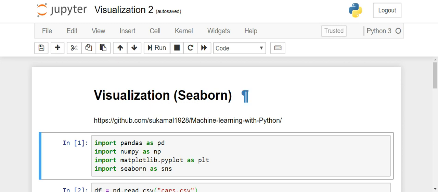Alright guys, welcome back to the session on visualization. Now this is the second part of visualization. Here we'll be learning the Seaborn library. In the previous part we learned about matplotlib, but here we are going to learn Seaborn. Seaborn plots are more beautiful compared to matplotlib, but matplotlib is still important because that creates the base.